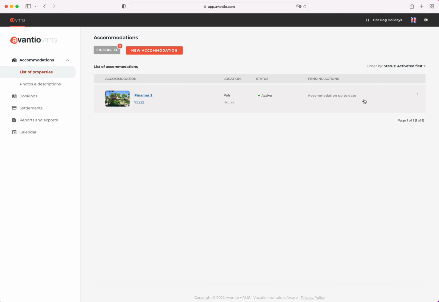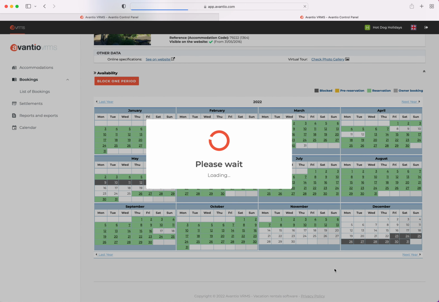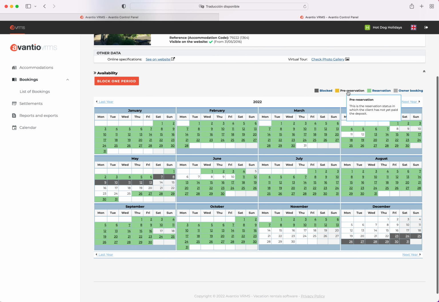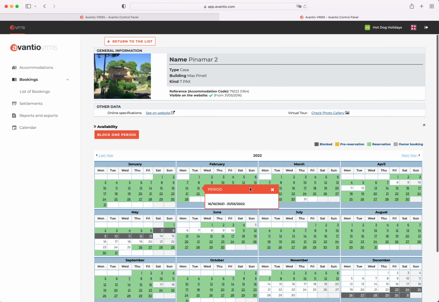So to see the calendar, you can go here and see availability. Here you will see which ones are blocked, pre-reserved or reservation. Pre-reservation is the status wherein the client has booked but not paid. Reservation is the status wherein it is booked, and owner bookings. So that would be your availability.